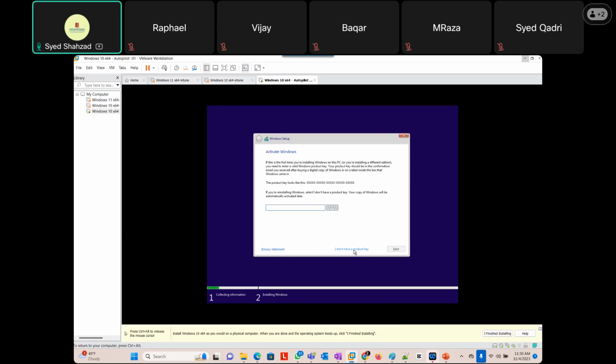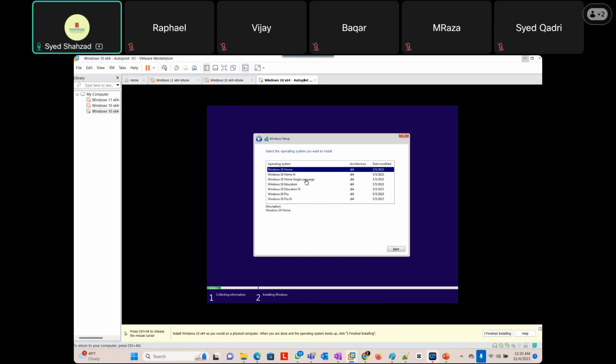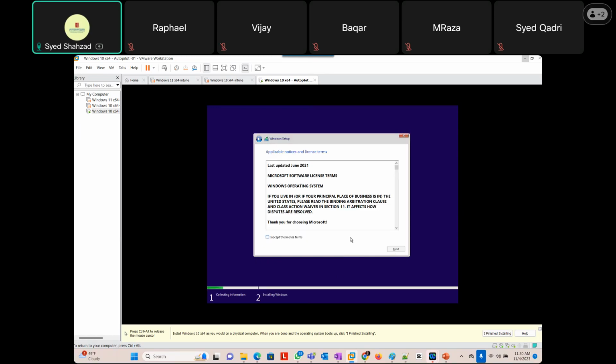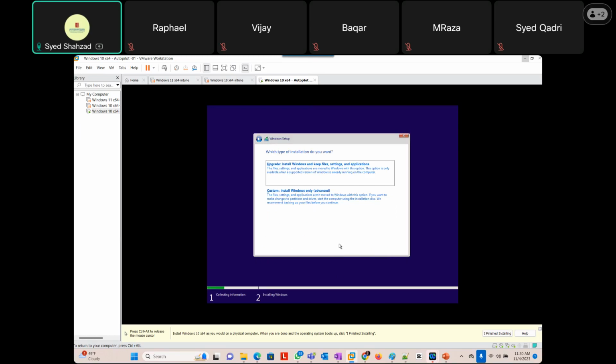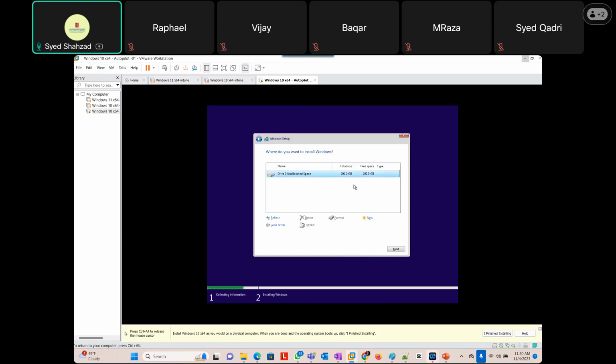Oh, I don't have a key. Okay. It's asking for a key. Please go ahead. Don't stop here. Okay. And Windows 10 Pro. And please don't make any problems. Okay, yeah, so I accept the license terms, next, and then custom. I'm not upgrading, so it's custom. And then that's it. It's next. So yeah, it's installing. Hopefully it goes ahead.